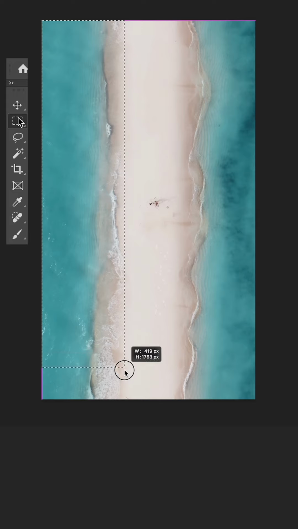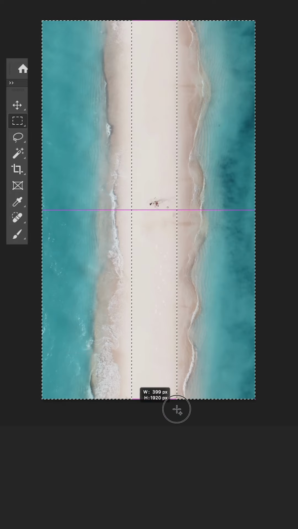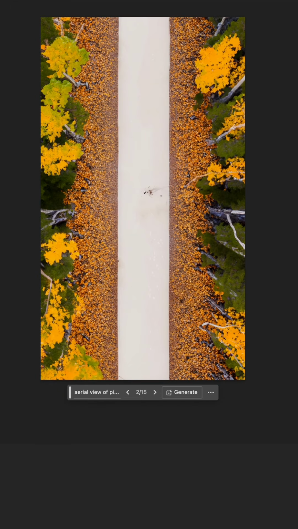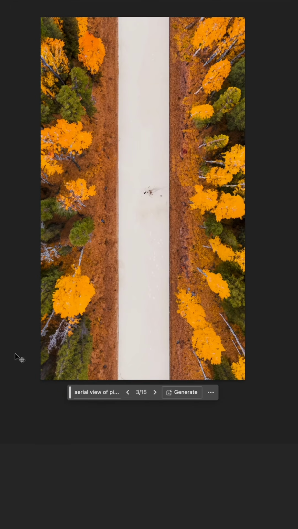Using the rectangular marquee tool, select either side of the image. Using the new generative fill in Photoshop, prompt some new scenery. Repeat this process for as many new landscapes as you want, and put them each on their own layer.